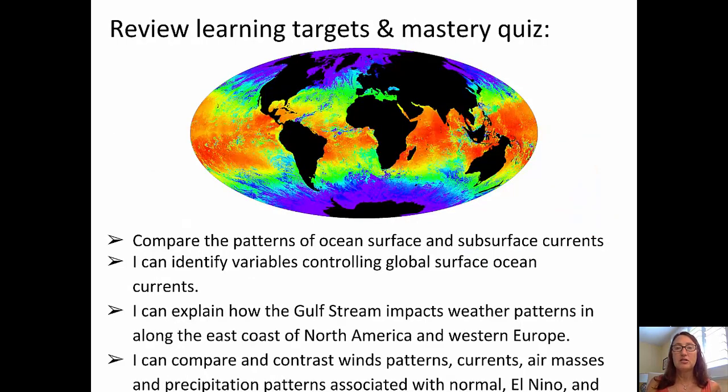I think we can go back to our learning targets and think about our mastery quiz. Learning targets were to compare the patterns of ocean surface and subsurface currents, identify variables controlling global surface ocean currents, explain how the Gulf Stream impacts weather patterns in and along the east coast of North America and Western Europe, and compare and contrast wind patterns, currents, air masses, and precipitation patterns associated with normal, El Niño, and La Niña situations.